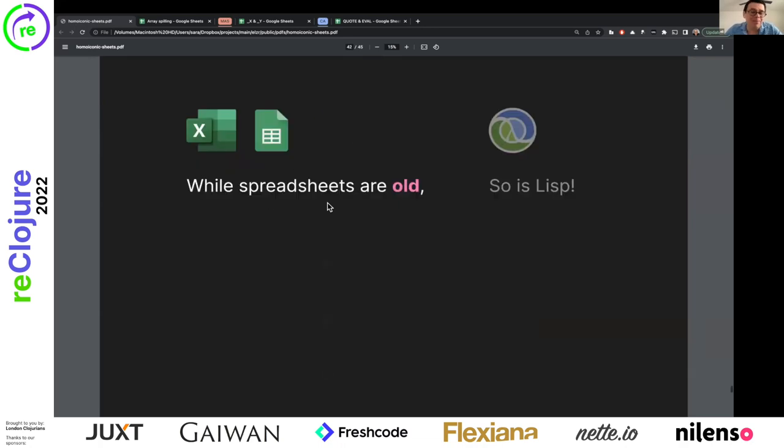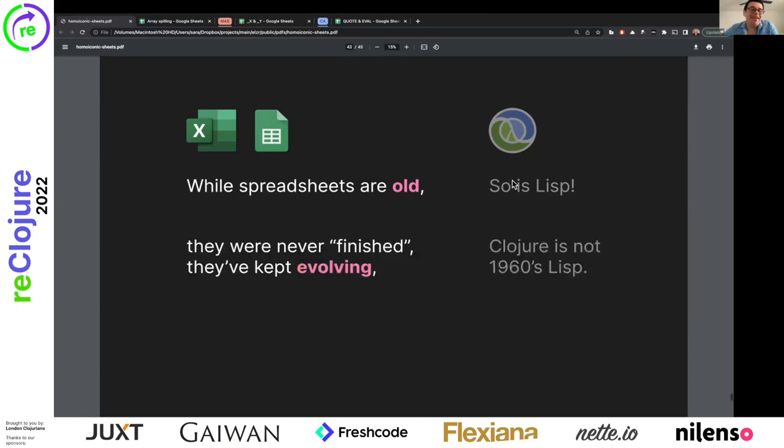And yeah, to wrap up, this is my core message to you: while spreadsheets are old, well, so is Lisp. But the spreadsheets were never finished. They kept evolving. And Clojure is not 1960s Lisp. But spreadsheets made a new look, I think, with all the change that's been happening. And I think they will get more and more Lispy as time goes on.